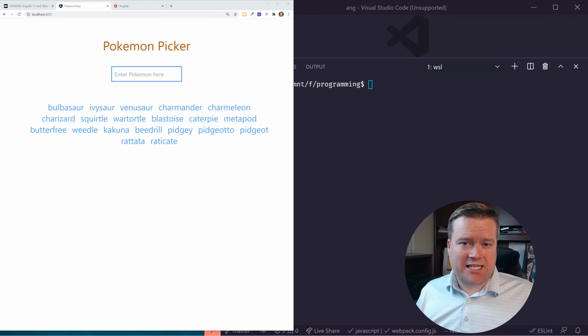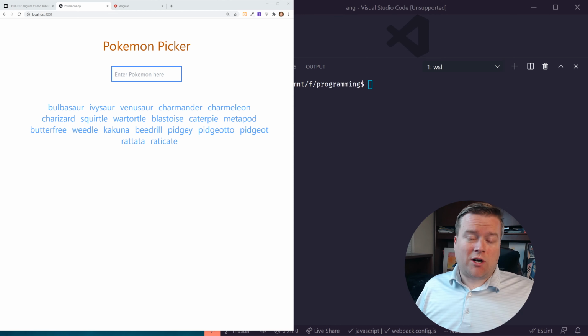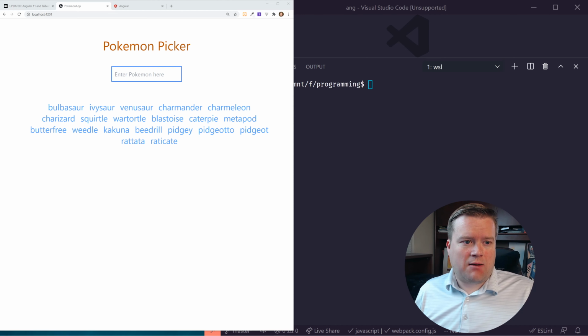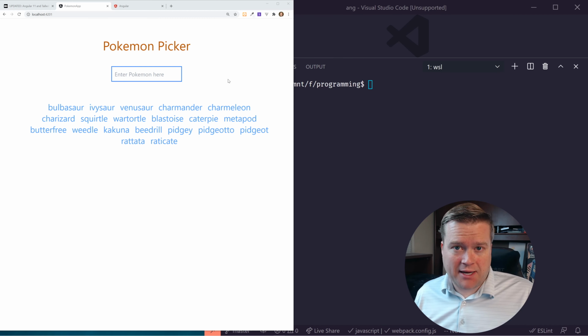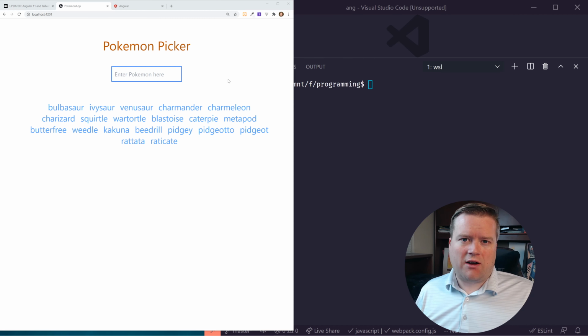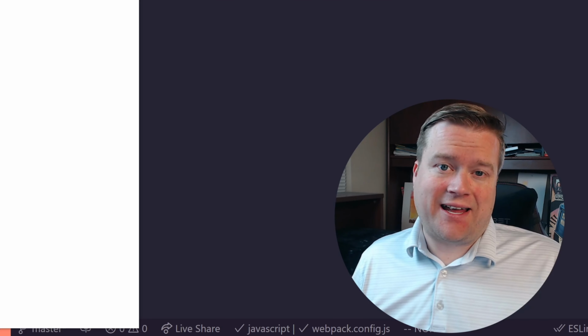Hey developers! Today we are looking at Angular. Is the Angular framework hard to use? Is it easy to get started with Angular framework? We're going to answer those questions by creating a brand new simple Pokemon picker app that you can see here. We're going to walk through it with the latest version of Angular, Angular 11.